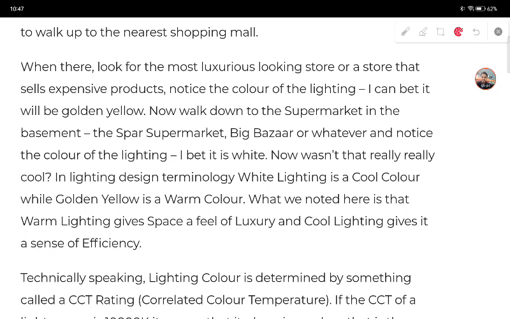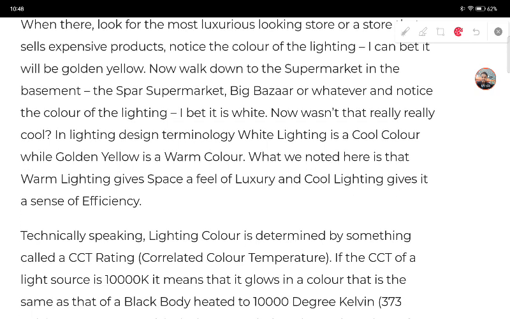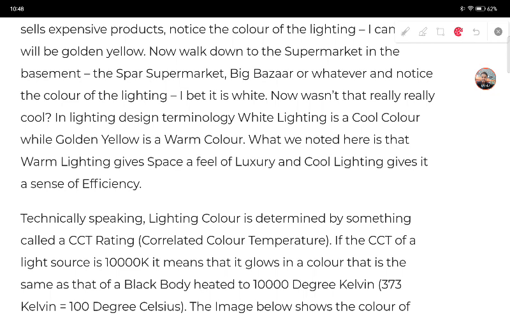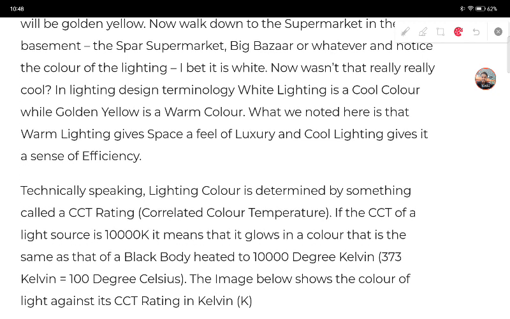Now walk down to the supermarket in the basement. Supermarket, Spar Market, Big Bazaar, or whatever, notice the color of the lighting. I bet it is white. Now, wasn't that really cool? In lighting design terminology, white light is a cool color while golden yellow is a warm color.